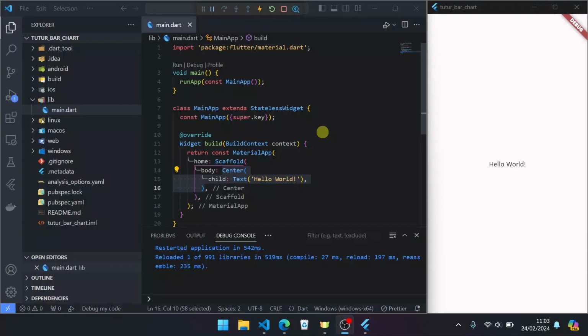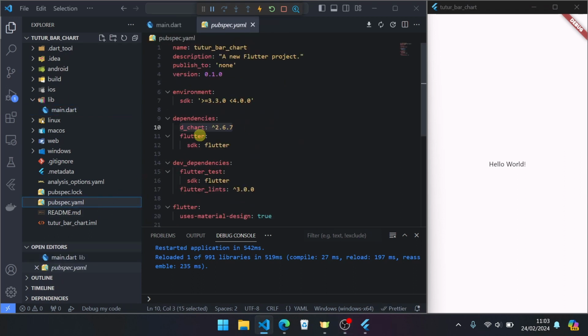Okay, first of all, you have to create a Flutter project with the empty application template, then add the chart to dependency here with new version 2.6.7, then run on your platform. For example, here I run on the Windows platform.